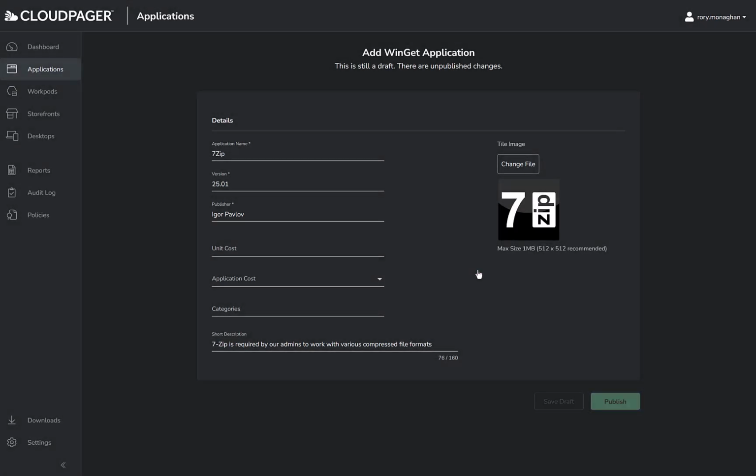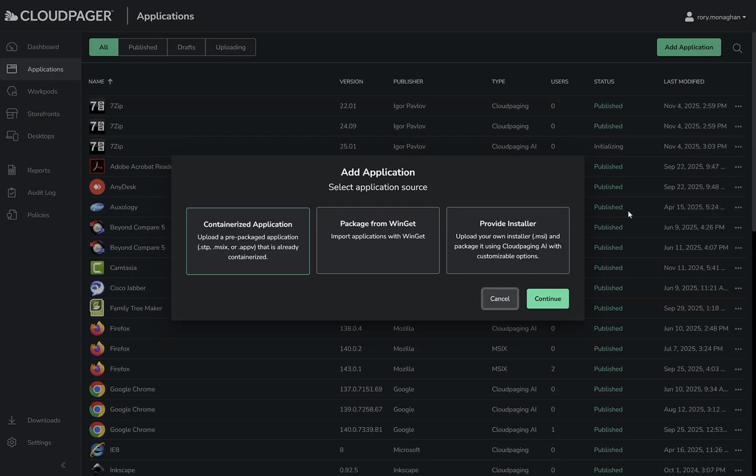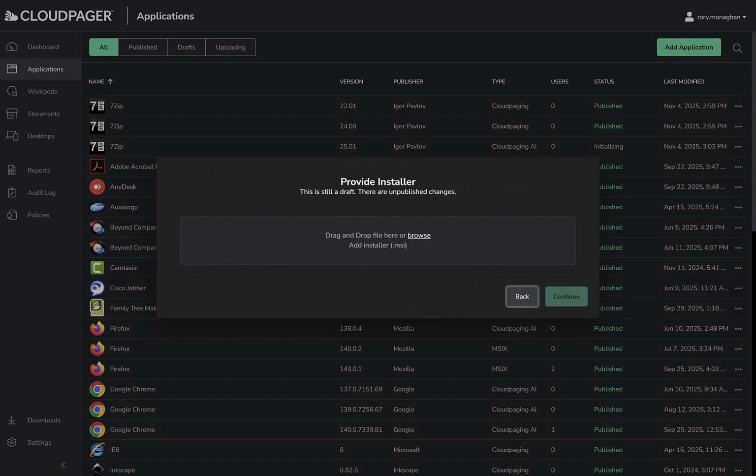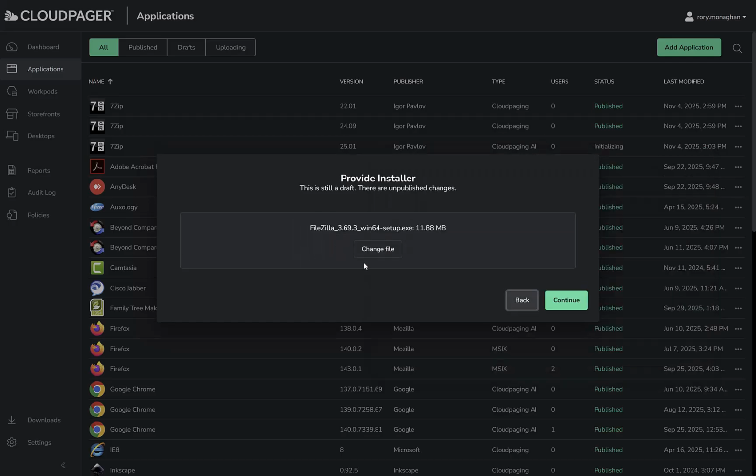Now, this is a workflow you might be familiar with if you have seen our AI packaging before. However, a new way for doing this is the option for Provide Installer that you will see within the Add Application option. So let's select this to walk through it. I'm going to click Continue, and you will see we are prompted to drag and drop a file here or else browse out. I have this application, FileZilla, and this is a setup.exe. So I'm just going to drag and drop that onto the window.